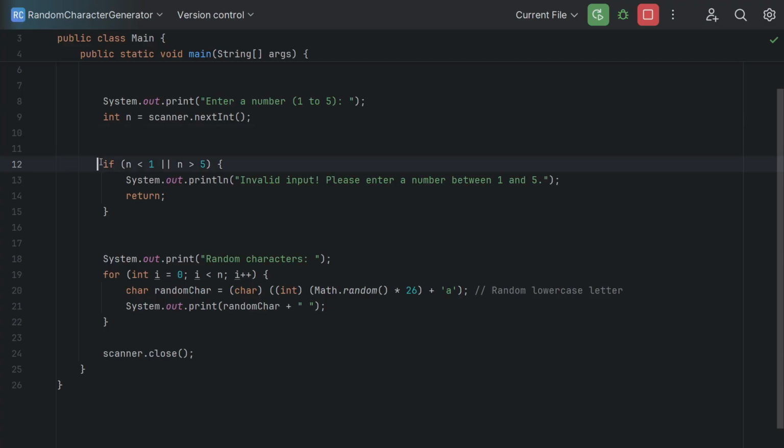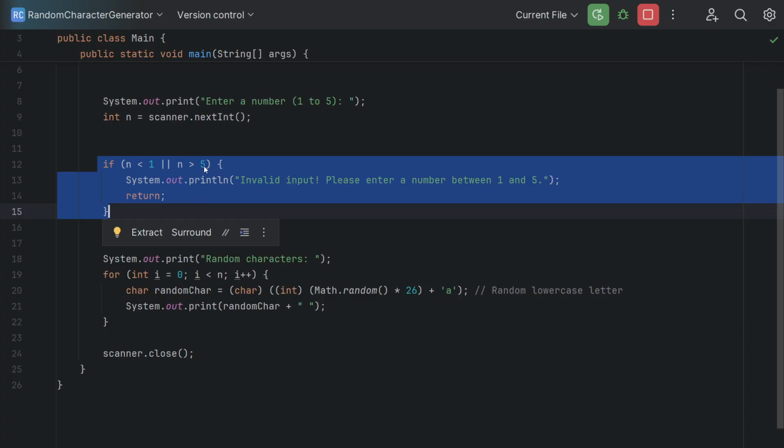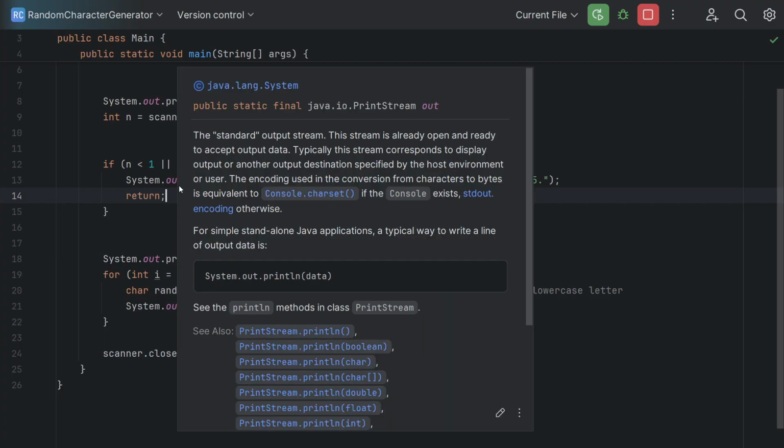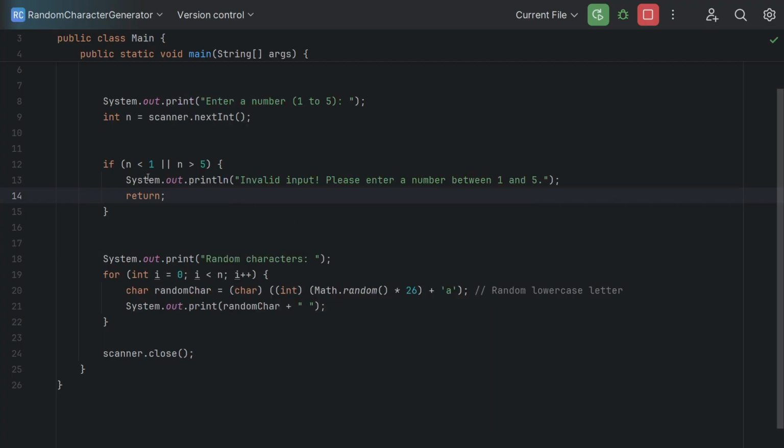And now we have an if statement. Basically, this if statement checks if the user input is less than 1 or greater than 5. If it is less than 1 or greater than 5, they're going to get this message, which says, invalid input, please enter a number between 1 and 5. So when you get to this part of the code, you'll have to enter a number between 1 and 5, or else it wouldn't execute the rest of the program.